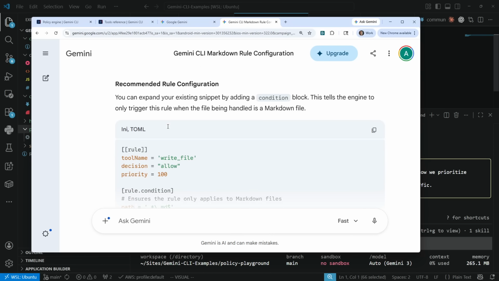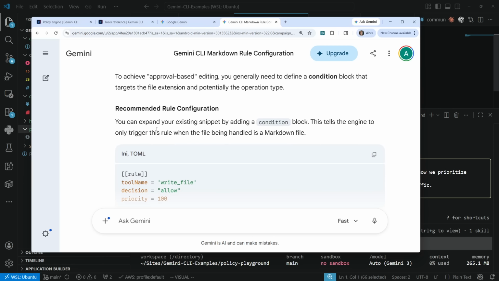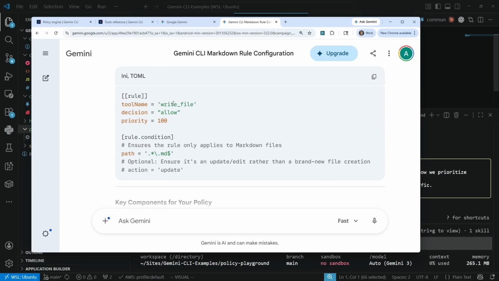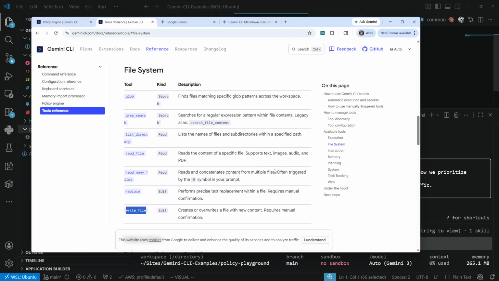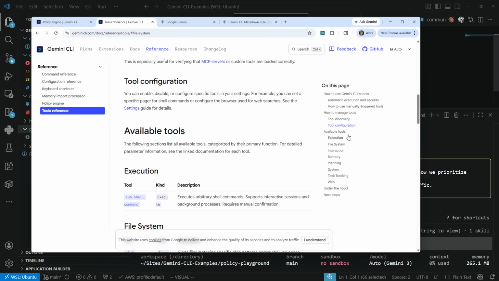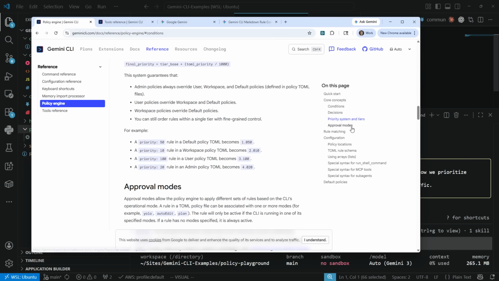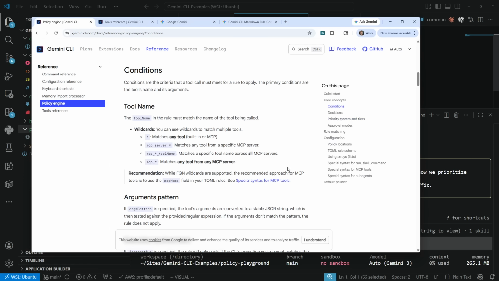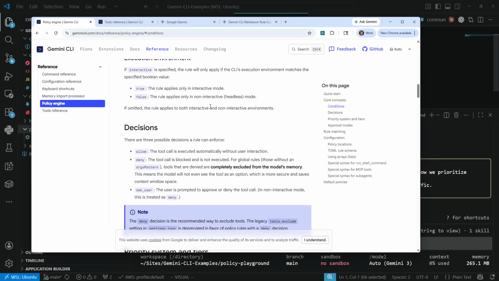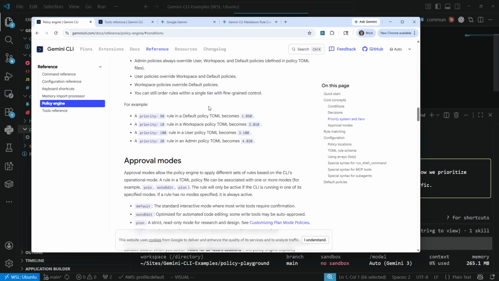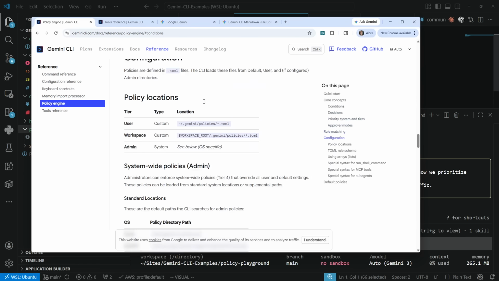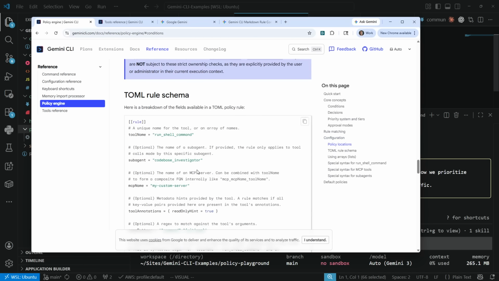Yeah. So we'll go down below here, and we have recommended rule configuration. So here we have write file allow 100. So this is what I'm looking for. I don't know if that's actually how it works. Let's go take a look. So we're going to go to our conditions here. What I'm looking for is an example. They really do not like providing us examples, now do they?